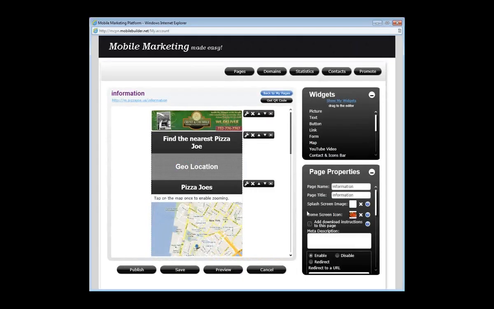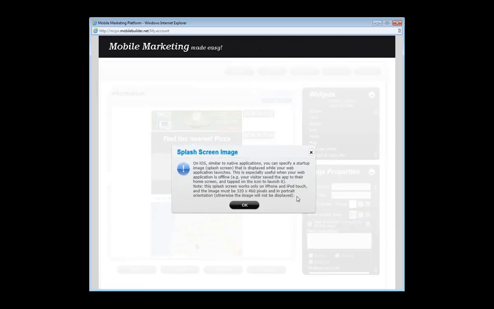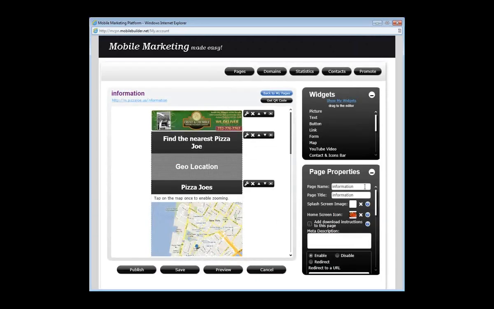So that's only available for those features. If you have a BlackBerry or Droid, the splash screen will not show. And this is, like I said, the picture that would be shown while the person is waiting for the screen to load. Again, it has to fit into these parameters of 320 by 460 pixels, and it has to be a portrait view. If it's not that, then the image will not show on the phone when the person is viewing the screen.